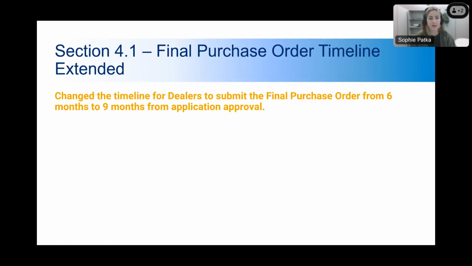Additionally, we extended the final purchase order timeline for dealers. So dealers can submit the final purchase order 9 months after application approval instead of 6 months going forward.